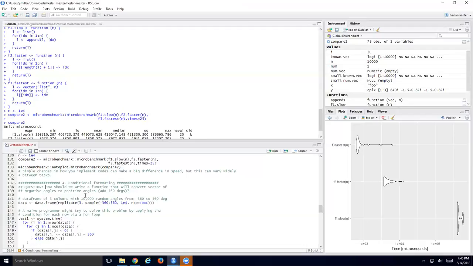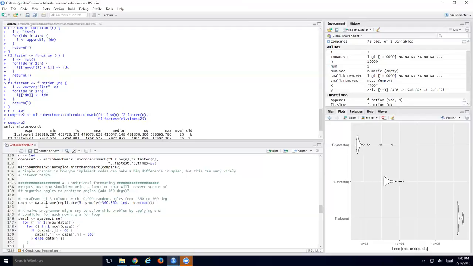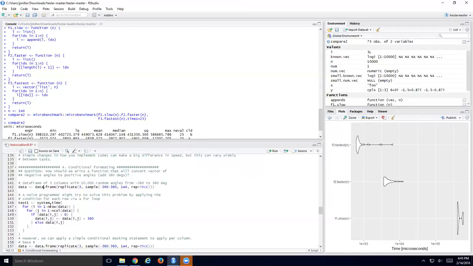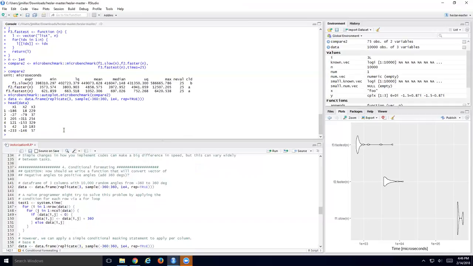I thought about it for a little while, and I tried simply applying a for loop. We have a simple example here where I've created a data frame of 3 columns with 10,000 different angles from -360 to 360. What we want to do here is simply convert all of these negative angles to positive angles.